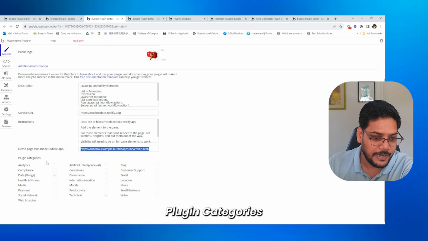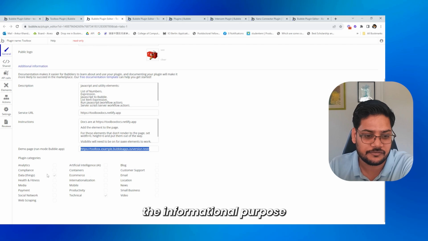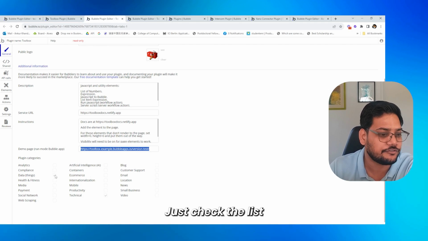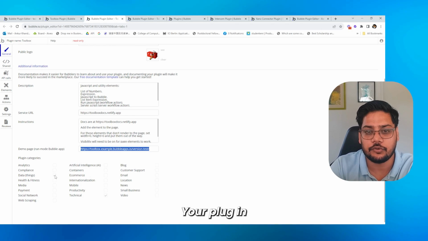The next one is plugin categories. It's just for informational purposes. There is no use of this categorization. You can just check the list which is most related to your plugin.